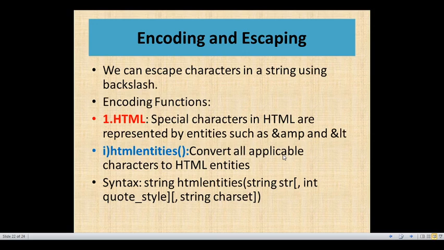And for encoding, PHP provides us different functions. PHP provides us the HTML functions and SQL functions also. PHP has a number of built-in functions to convert to and from this encoding. Let's see some functions in HTML.